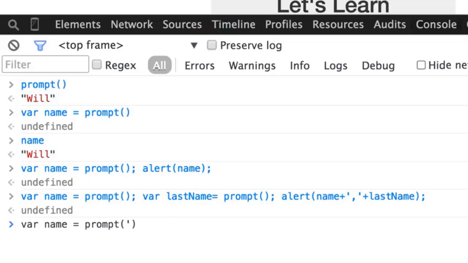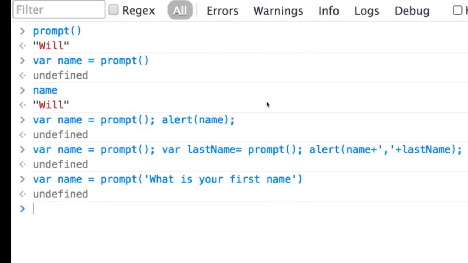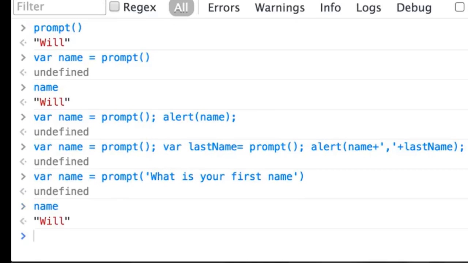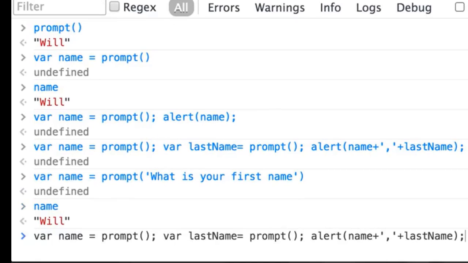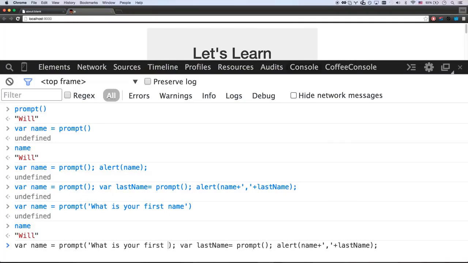So you can actually enter a prompt message in here. What's your first name? There we go. And now it asks me, what is your first name? I'm going to say my first name is Will. So let's fix this little program I've written here. var name = prompt, what is your first name?